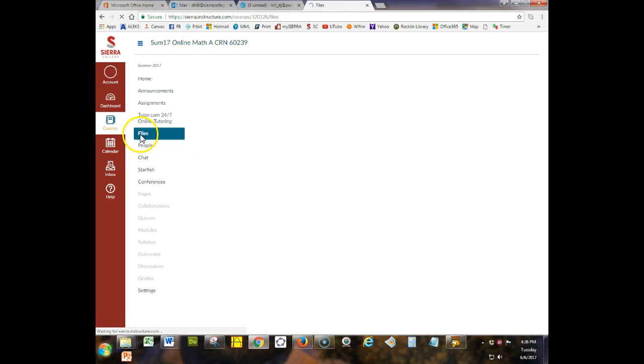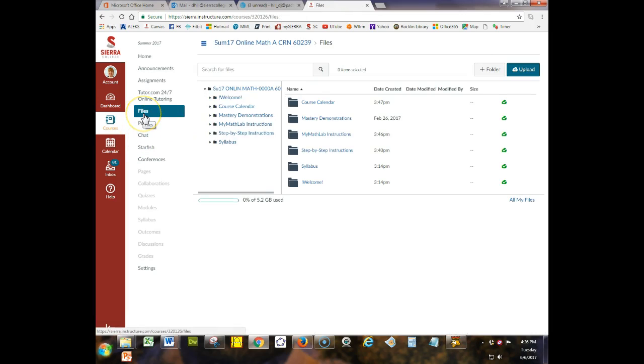Then in the files area, I think of this as like a file cabinet where I just put things so that you can get to them easily. So here's all the documents that I've sent to you, the course calendar. When I get the mastery demonstrations written, I'll post them here also. My math lab instructions, step-by-step course instructions, the syllabus, and the welcome letter.